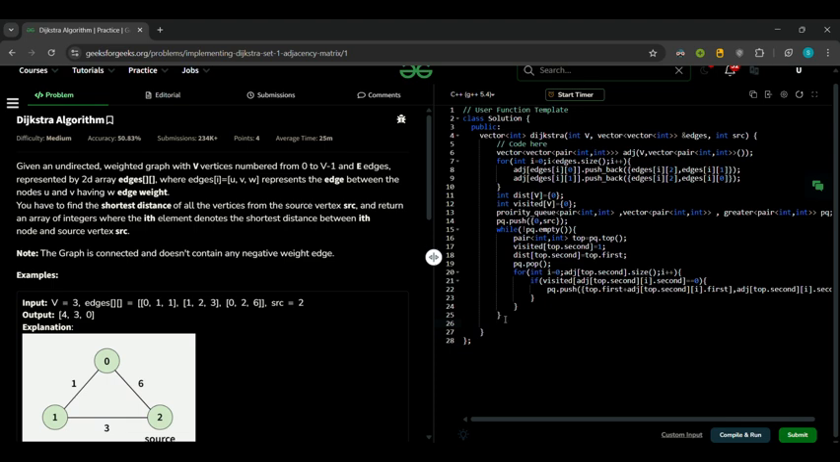Let's check our code. It told us to return a vector, so I'm making the distance array a vector, and let's return the distance vector.